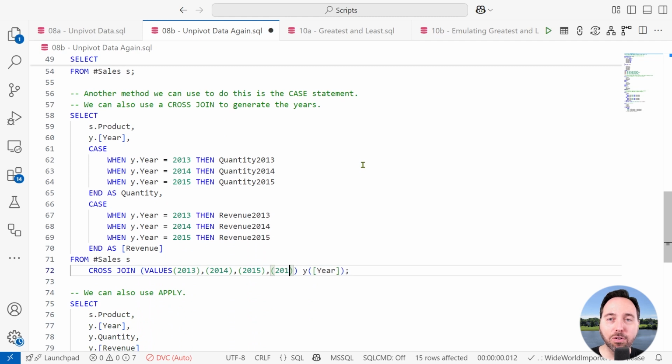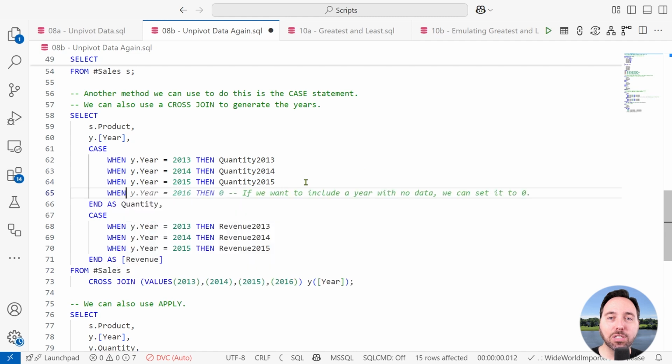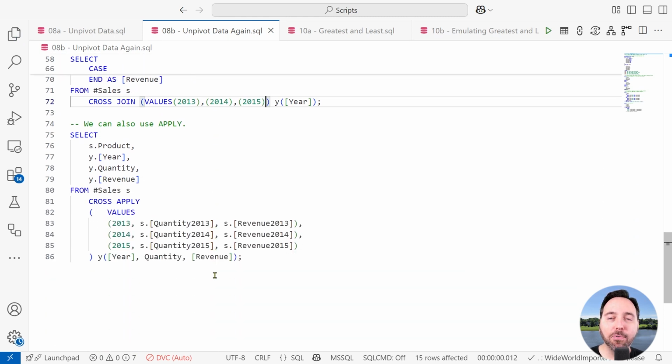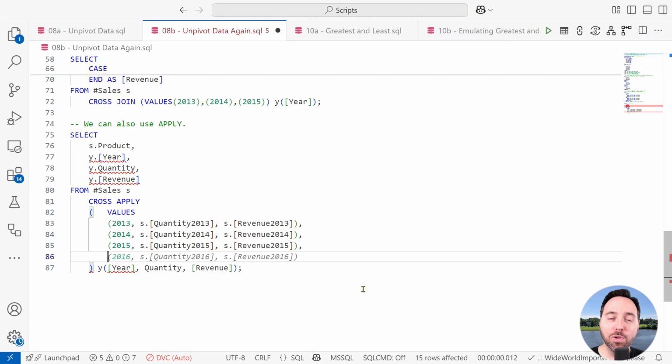For the cross-join and case expression combo, we would need to update multiple sections. We would need to add a new year to the Y virtual table. Then we would need to update 2 case expressions in the select clause. In a simple query like this, it's trivial enough. But I could imagine messing up a more complicated query due to missing one of these. And for the apply operator version, we add a new row for the new year and specify the columns we want to use.